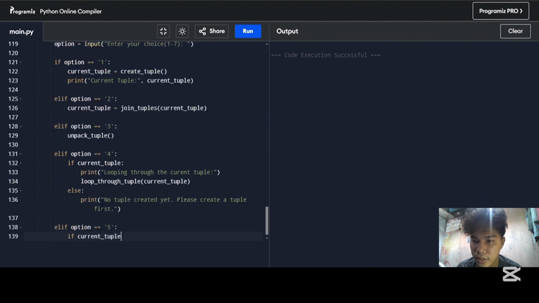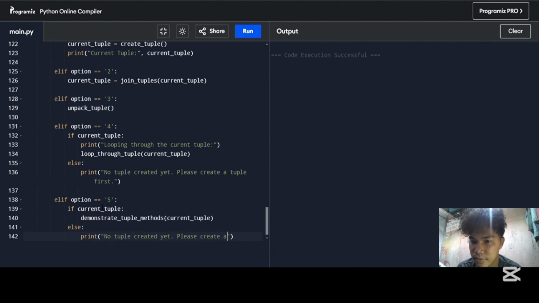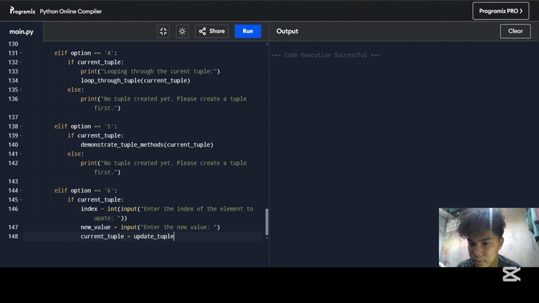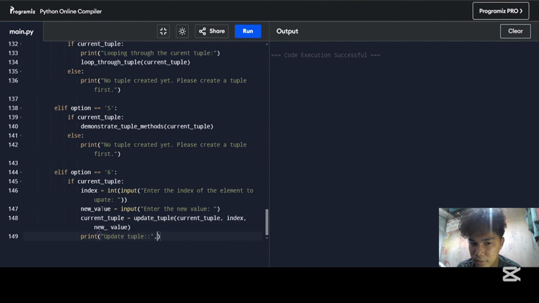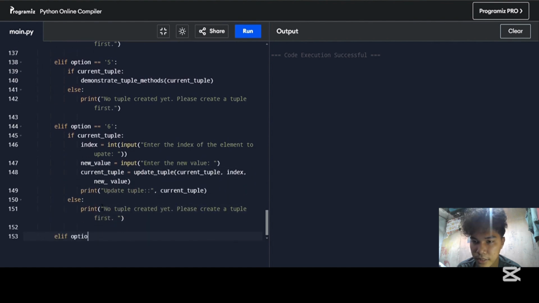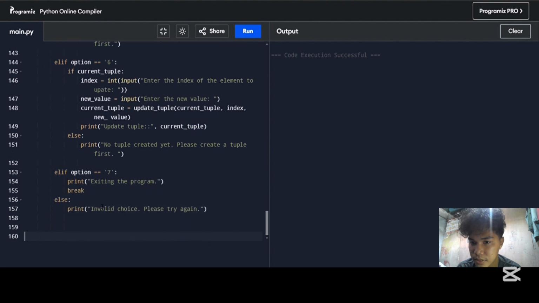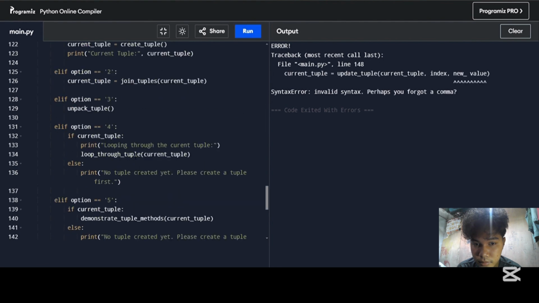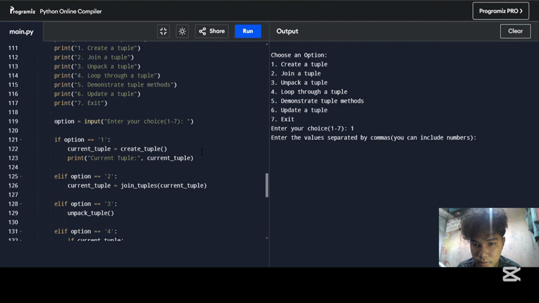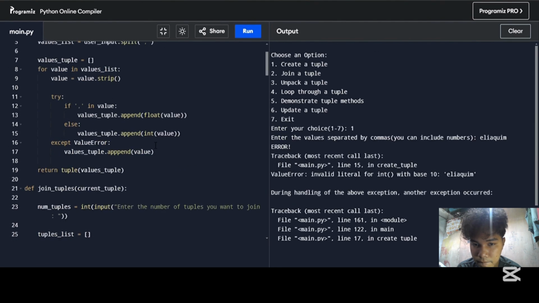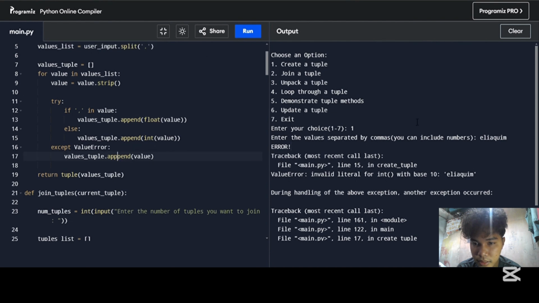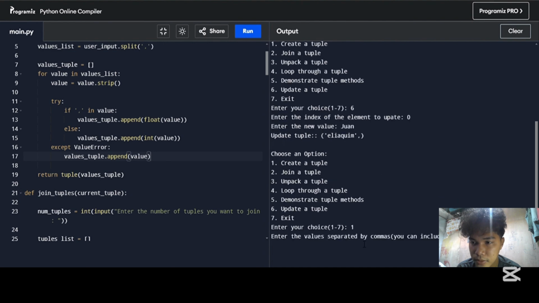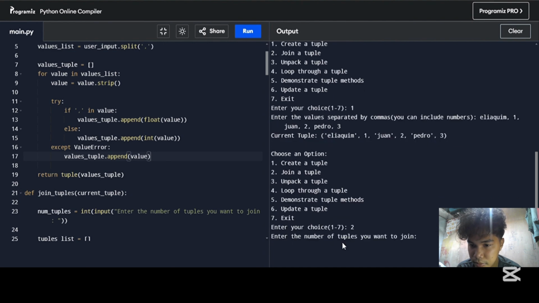Try again. For the demonstration of tuple methods, we put 1, 2, 3, and 4, 5. 0. Then we will try it. That's how you update tuples for number 6. We're gonna run it again. That's the line of code that I use. Okay. So try 1, 2, 1, 2, 3, and 4, 5. We will do number 2.